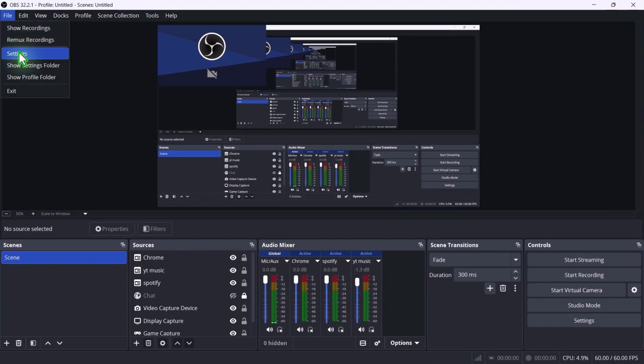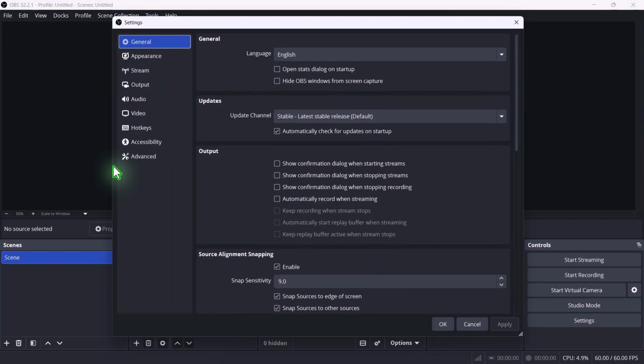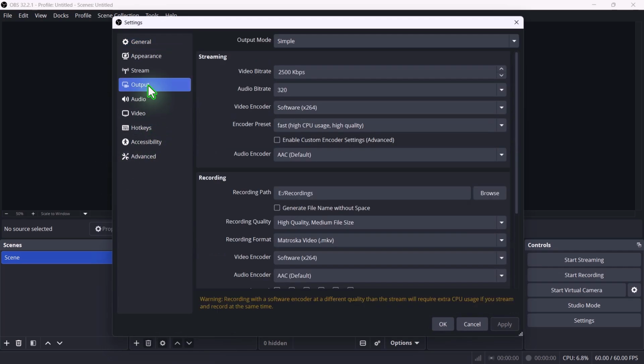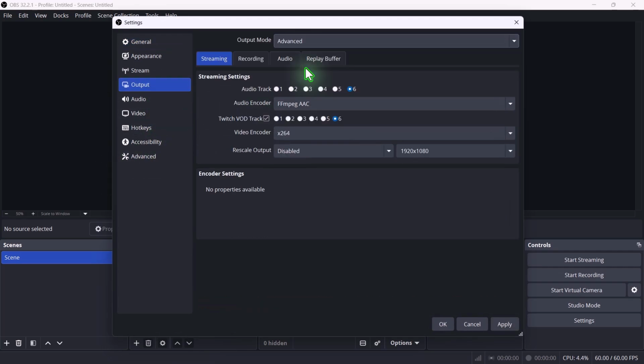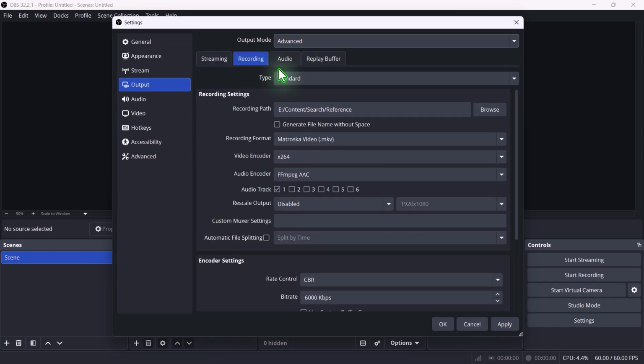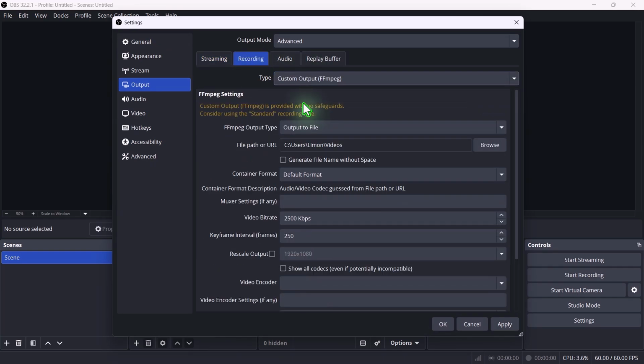Click File. Then select Settings. From the left menu, click Output. If your output mode is set to simple, change it to advanced. Now open the recording tab. Under Type, select Custom Output.